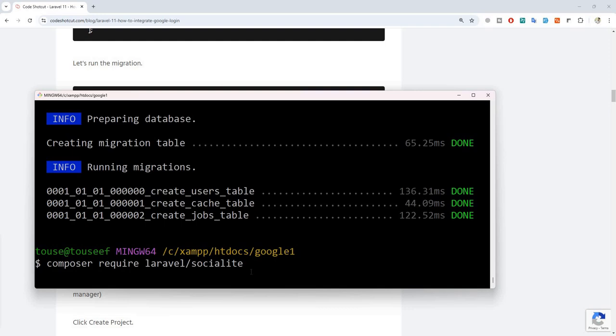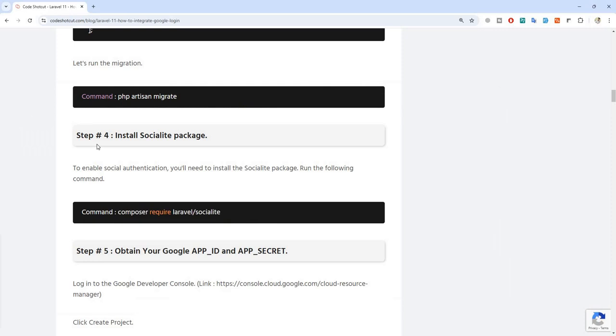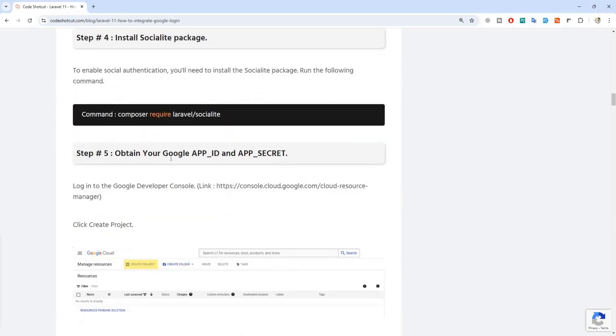Now once again, I'm going to pause the video. Okay guys, so the package is successfully installed. We can move to step number 5, which says that we need to obtain a Google App ID and App Secret. So let's copy this link, or you can simply move to Google Developer Console. So let's move here, paste it, hit enter.